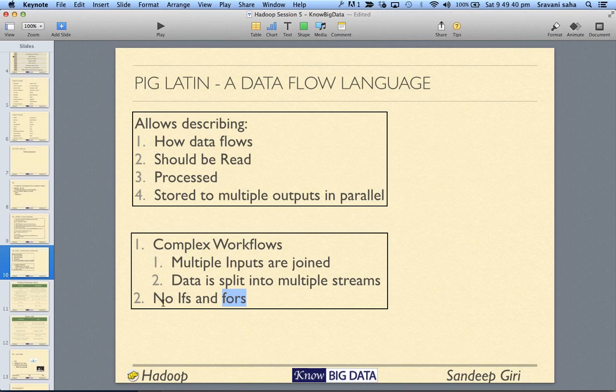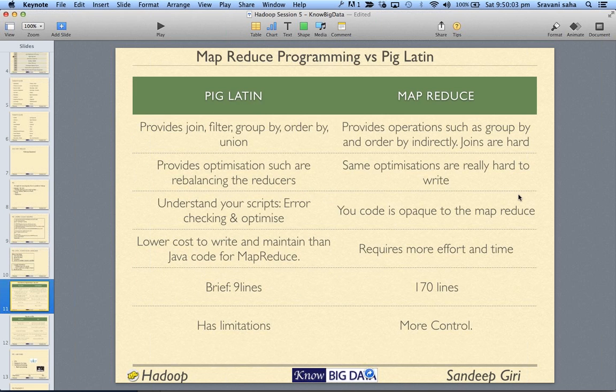Okay, it does not provide you things like a while loop or a normal for loop, and it also does not provide you if conditions. So it's not a properly structured language. It's mostly like a query language. It's a data flow language.